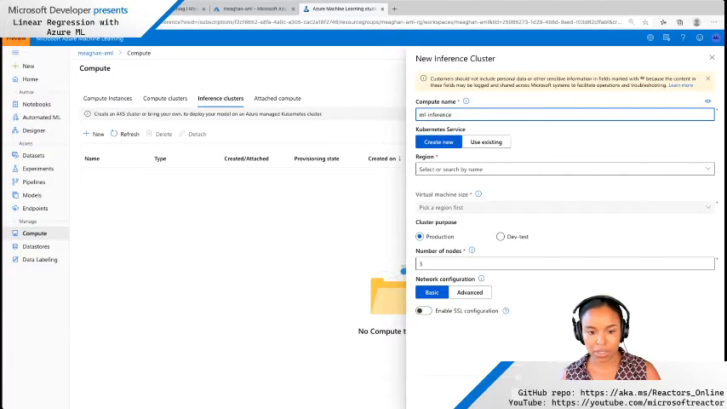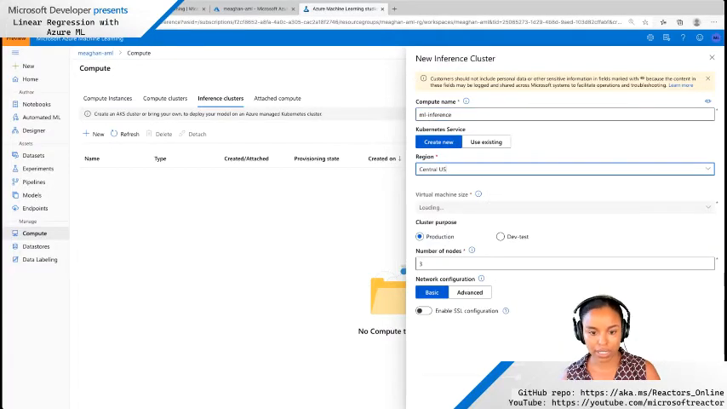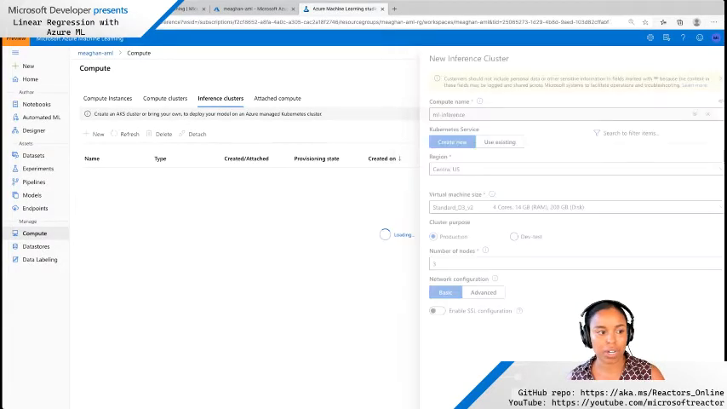All right, you should also be in the same region as my workspace, another cluster. This is going to load a virtual machine size for me. It has a default number of nodes. Let me just go ahead and create that. And then we're good to go.